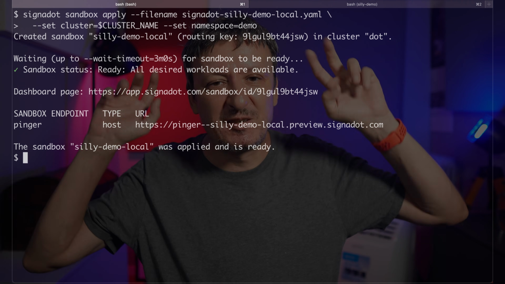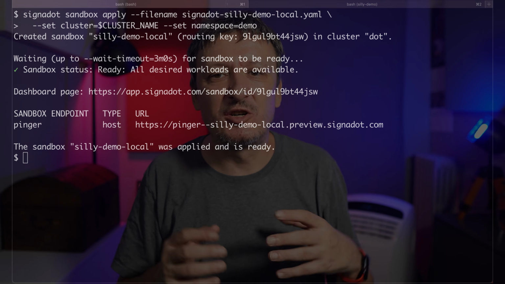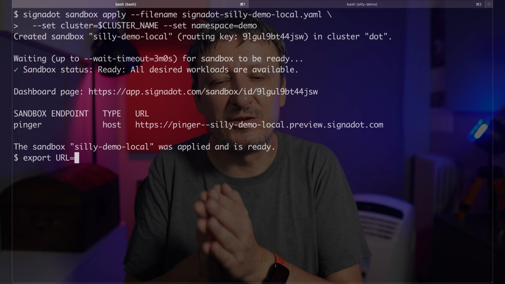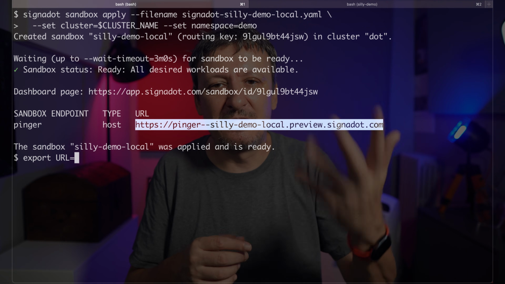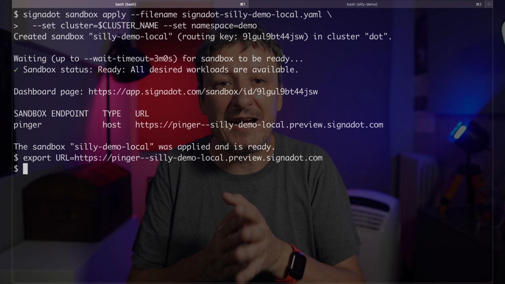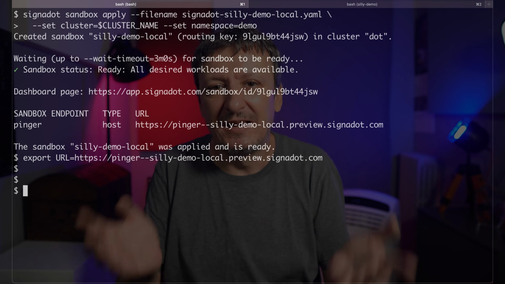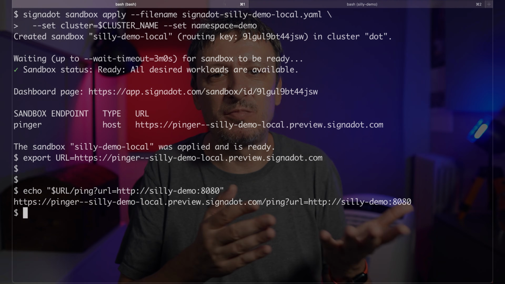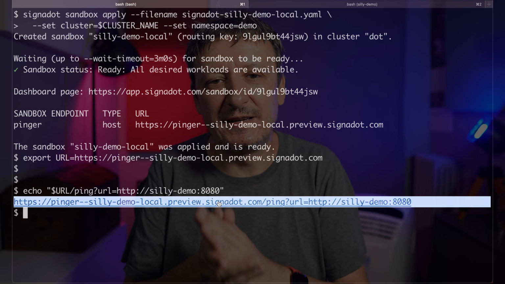I got a special URL through which I can access Pinger running remotely. Let's see what I can do with that URL. I'll store it in an environment variable URL so that I do not have to remember it. And output the complete address I want to use. Now I can open Pinger running remotely in a browser.